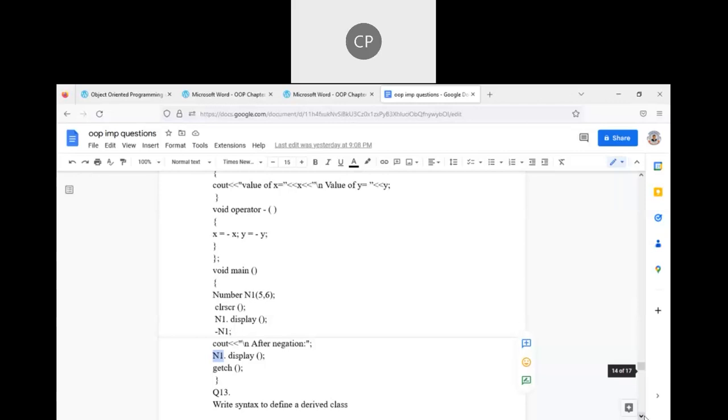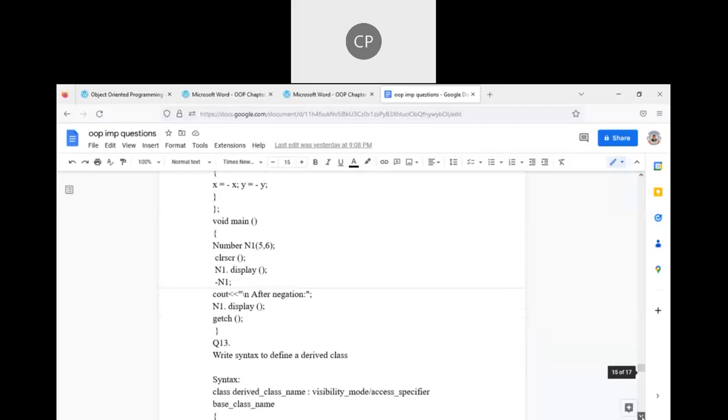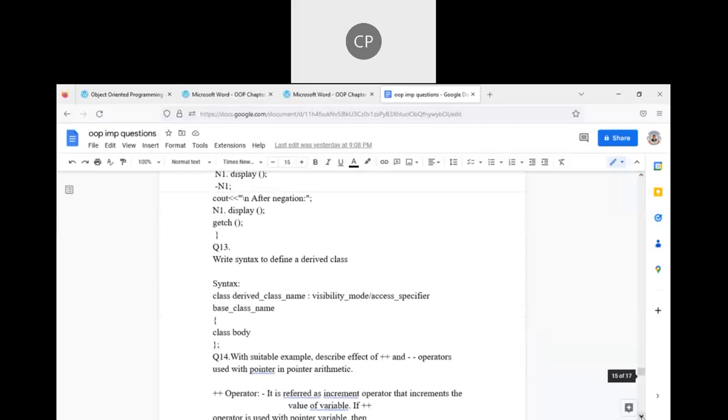Similarly, you can overload the plus plus unary operator and the minus minus unary operator. Just the definition over here will change. In plus plus, you will write x is equal to x plus 1, y equal to y plus 2. The rest will be the same, and the operator symbol will change here, plus plus, here also. So that was about the unary operator.